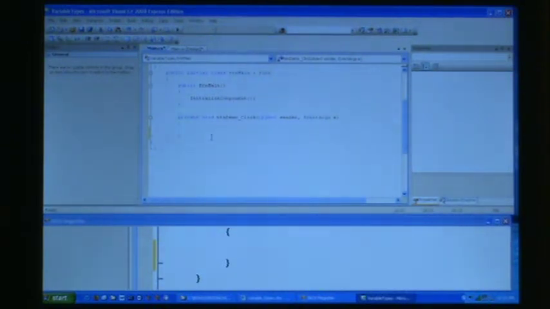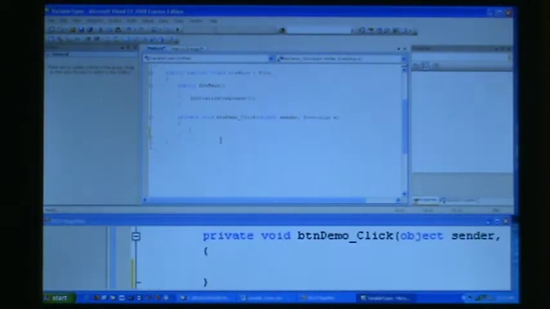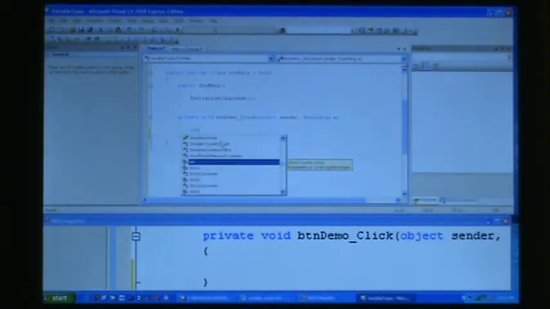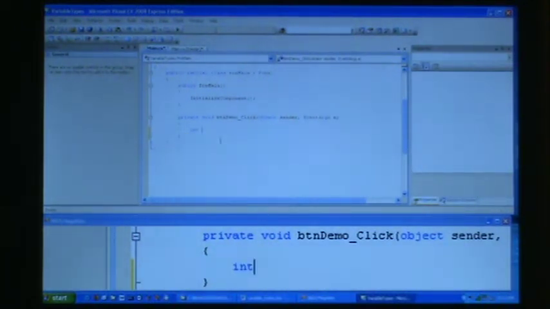Inside the function, we're going to first type the type of the variable, which will be int. And then we give it a name, I, and then we give it a semicolon. In C sharp, as well as in C and C++, a semicolon tells the compiler that we have finished that particular line. Then we push enter to get to the new line.